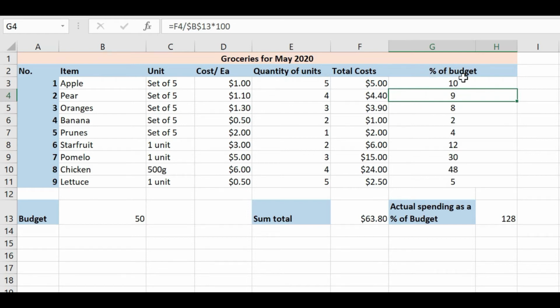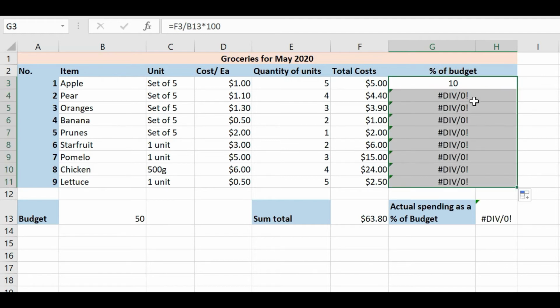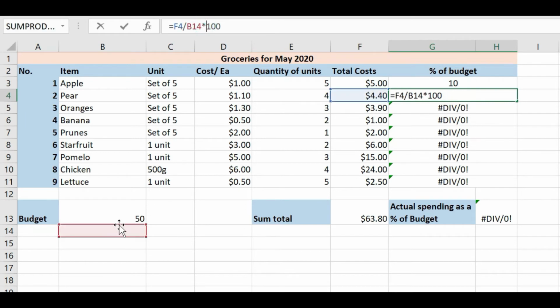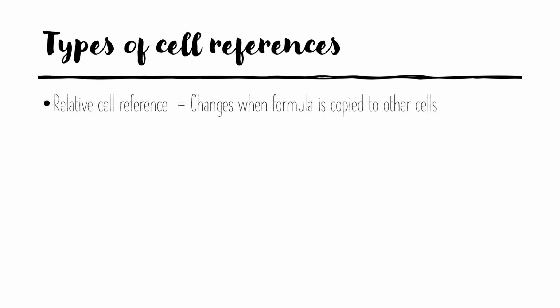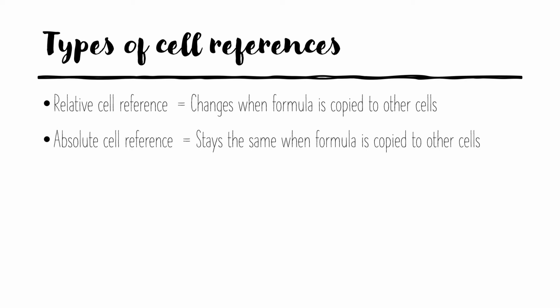Now let's copy this formula to the rest of the cells. It doesn't work. This is because the formula contains a relative cell reference. So it shifts: F3 becomes F4, but B13 becomes B14 as well. So it's referencing the wrong cell here. This is because Excel recognizes the cell reference as relative, which changes when the formula is copied to other cells. This is in contrast to an absolute cell reference that stays the same when the formula is copied to other cells.